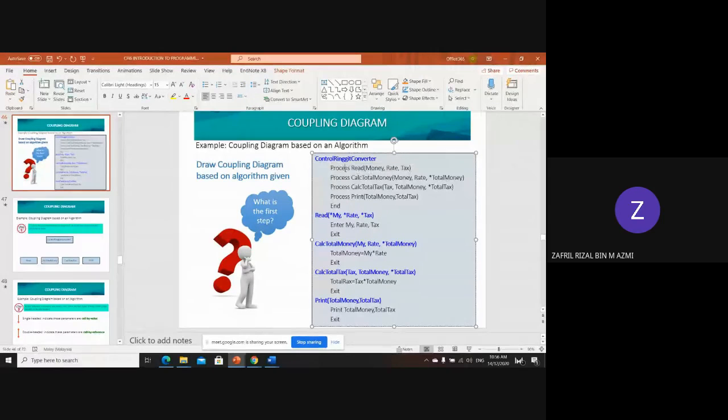So we want module read to generate these 3 values. So we are sending the location, or the address, of money, rate, and tax to module read, so that when module read generates all these three values, automatically they will be stored inside the address given earlier. It is using the same address.